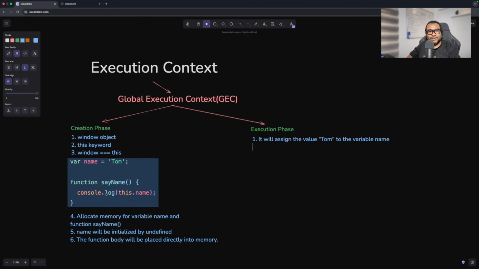Had we invoked this sayname, or called this sayname method, in that case, in the execution phase of global execution context, JavaScript would have started executing this sayname function and would have created a second execution context for us, which we will learn now, is called function execution context. A function execution context gets created only when a function is called or invoked. If a function is not called or invoked, a function execution context is not going to get created.